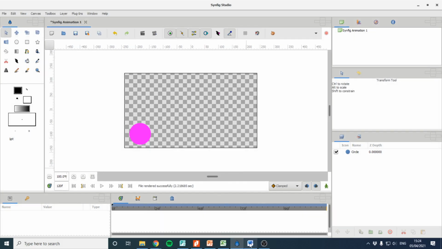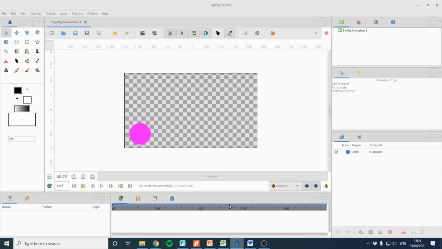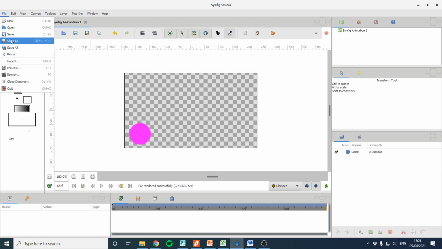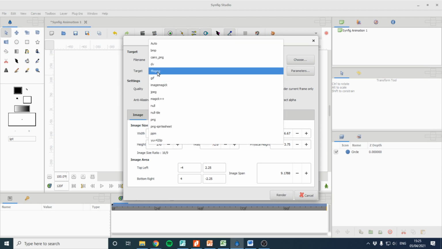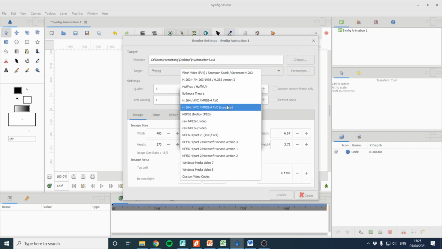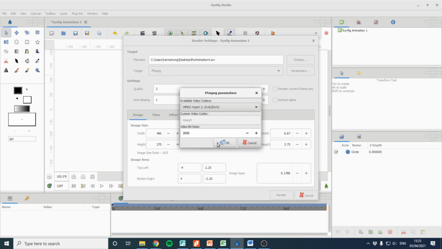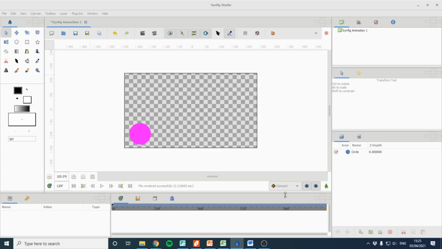And now we are going to do AVI. So I need to go to File, I go to Render, I then change the extension to AVI. I keep it the same, FFmpeg. I go to my parameters and I change this one to xvid divx. I now press OK. I'm going to change it to my animation number 5 and I press render.